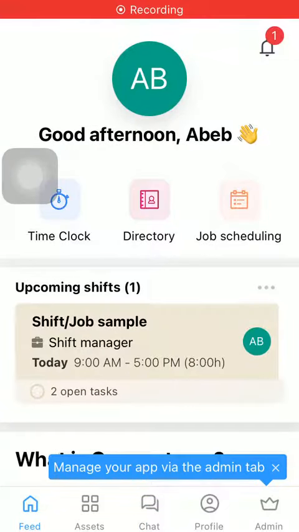Hello guys, in this video I am going to show you how to send files to your team members on the Connecteam application.